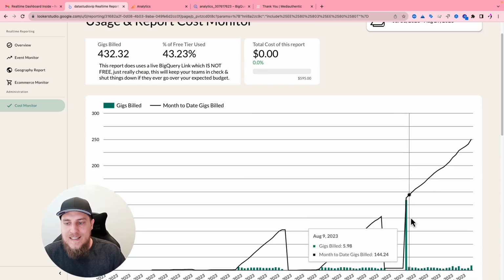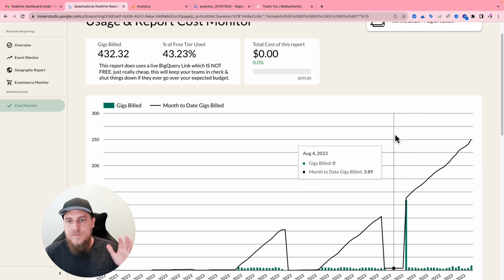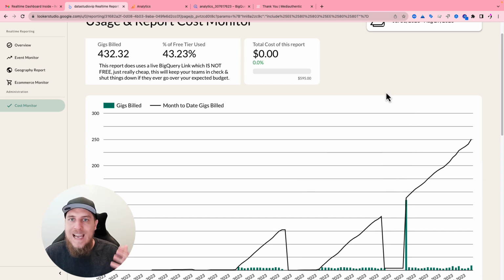But if we were doing this every single day for 30 days, then we're going to be at 3 or 4 terabytes for the month. Each additional terabyte is billed at $5 per terabyte. So if you do end up going over and you spend 10 terabytes, then your bill may be around $50 for that month because of your query usage.